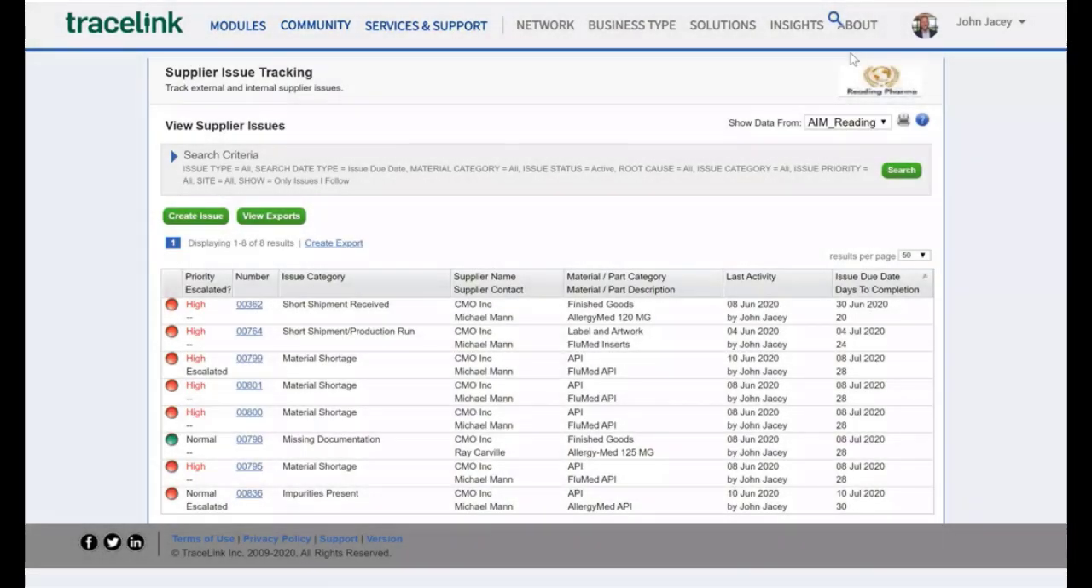I'm logged into Agile Issue Management as a supply chain planner at Reading Pharmaceutical. What I'm looking at here is my homepage, which profiles all of my open issues across all of my suppliers. I can look at the issue categories, the supplier name, supplier contact, the material and material description of the impacted product, and the last activity and who touched the issue last. And of course, a due date when I want the issue resolved by.